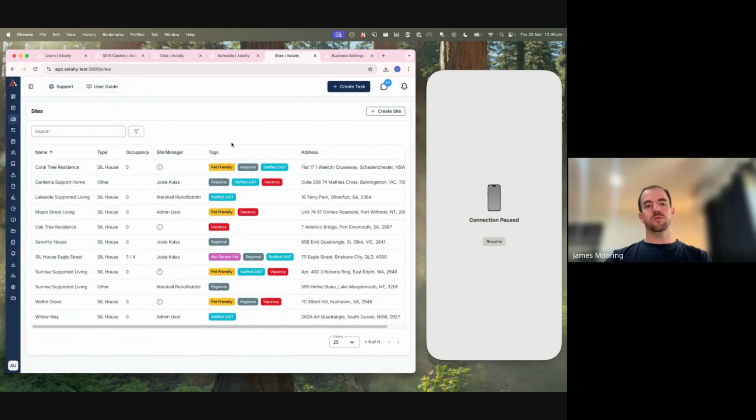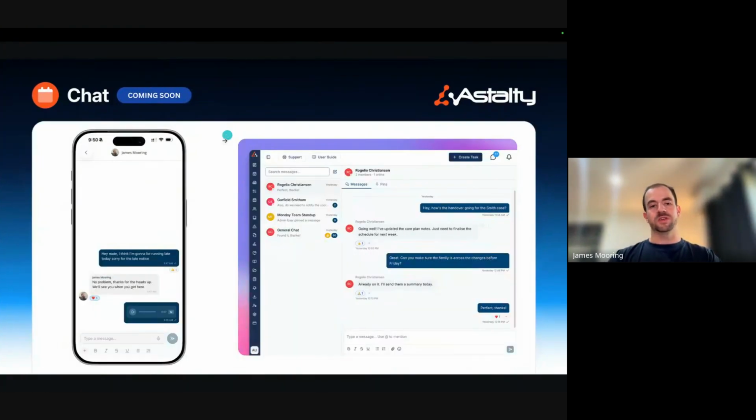Alrighty, if there's no more questions, I'll move on to a feature that I am incredibly excited about and have been really just blown away by what the team's been able to do with, which is our chat. And this is the first time I think we've showcased this to anybody outside of Astalty.